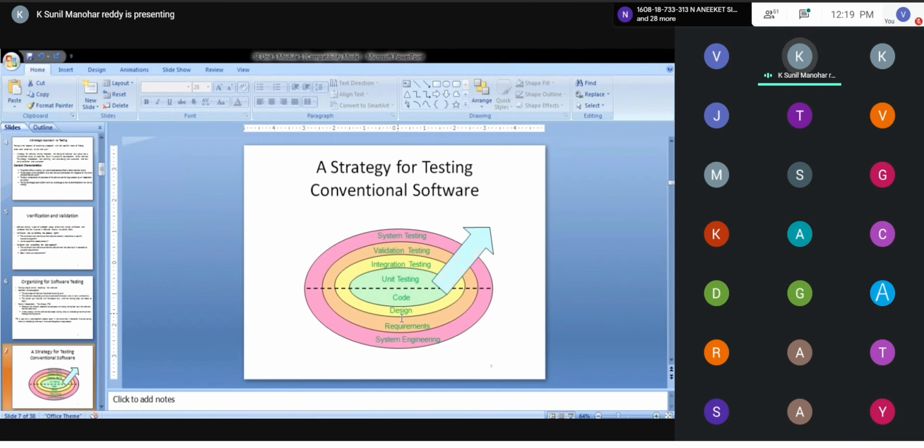That will be tested. So please take a note of this diagram. Then we'll discuss these 4 types of testing one after the other in detail. Please take a note of this particular diagram, because in the examination you will be asked what are the 4 types of testing for a conventional software. Then you need to write these 4 along with this diagram.